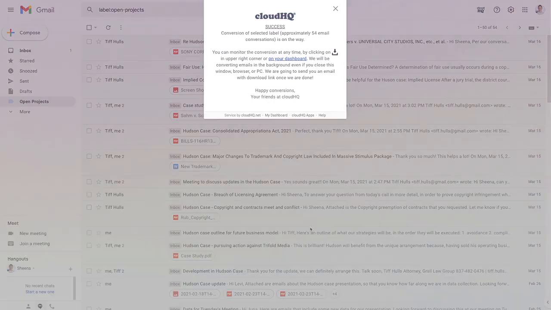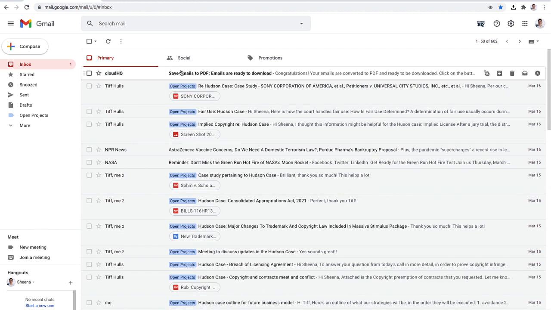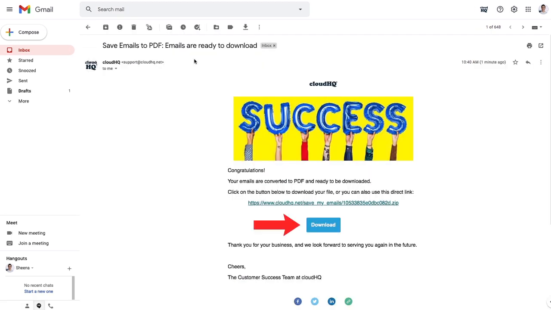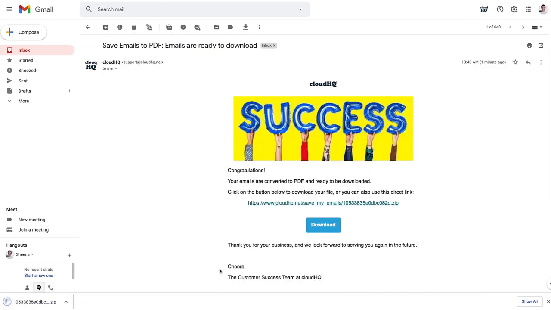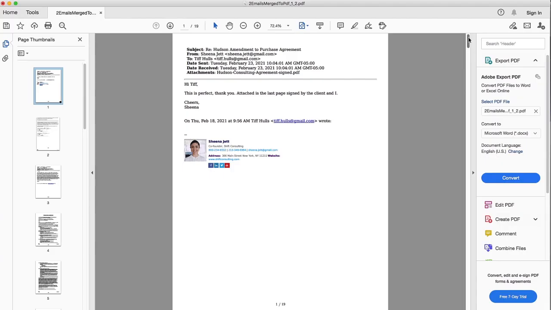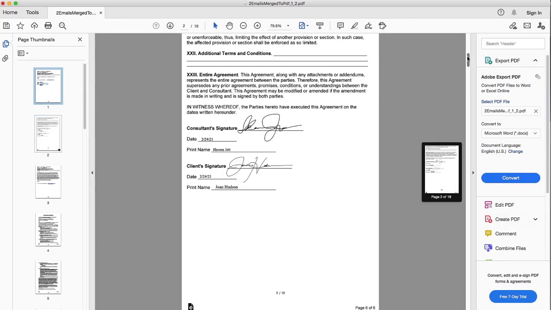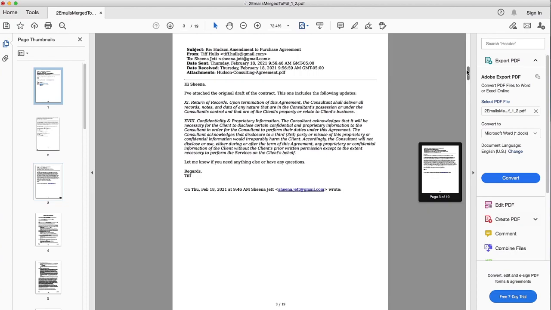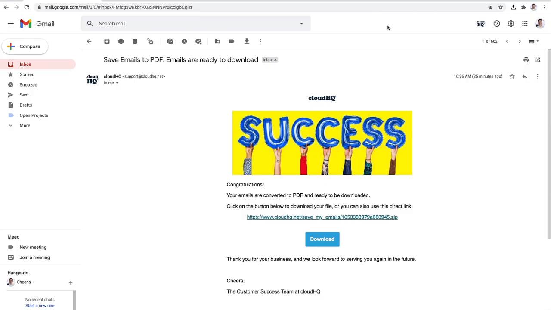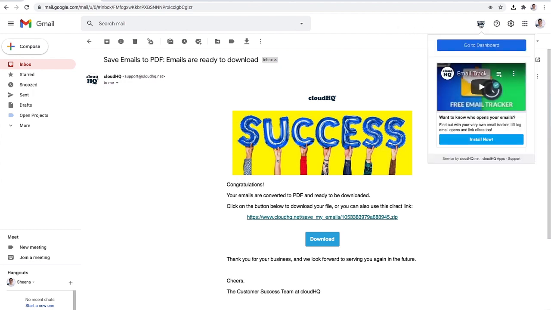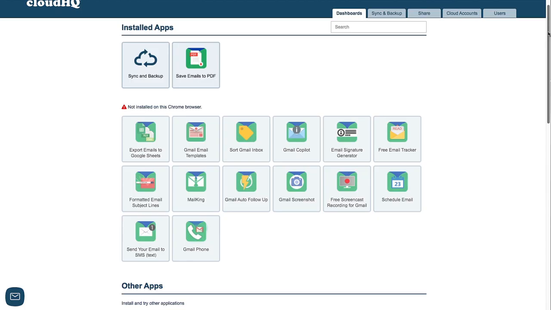When my emails are done being converted, I'll receive an email from cloudHQ, where I can download my PDF file. I can also access my PDF file at any time by navigating to my Save to PDF dashboard. I'll click on this cloudHQ icon in the top right-hand corner of my screen, and then on the Go to Dashboard button here. This is my personalized dashboard.